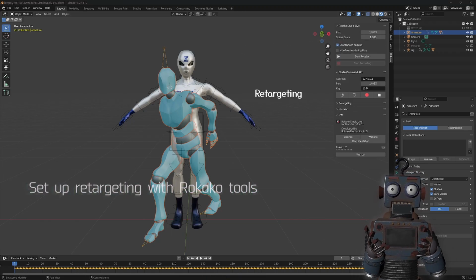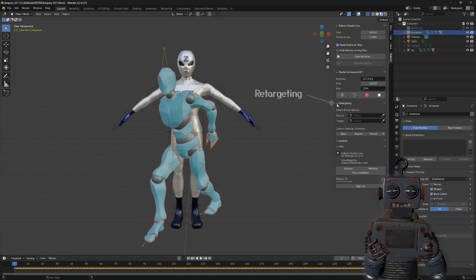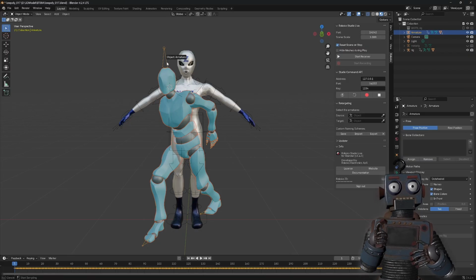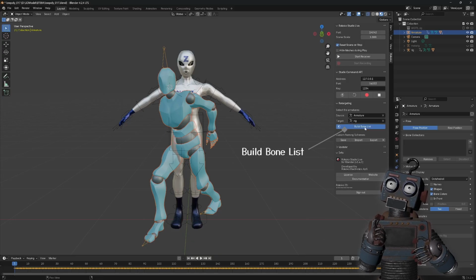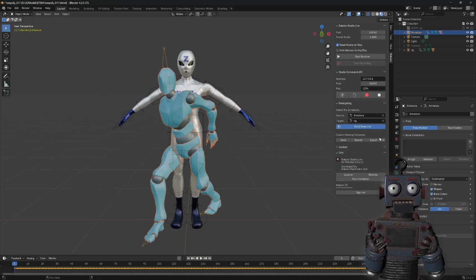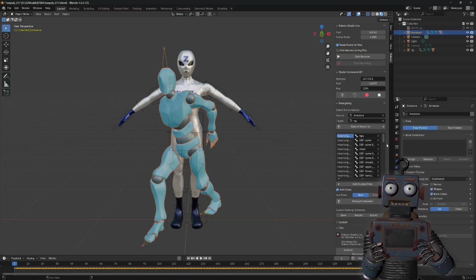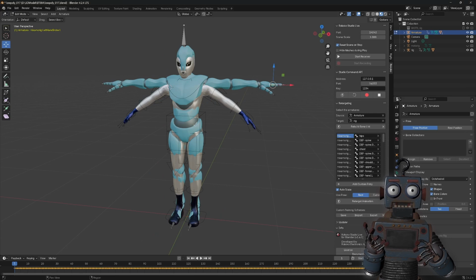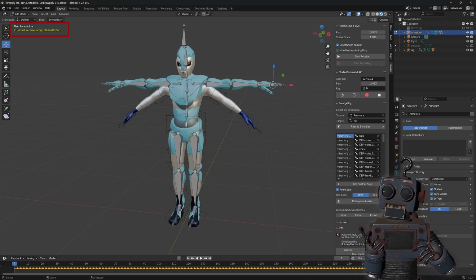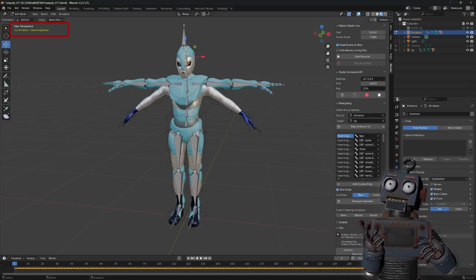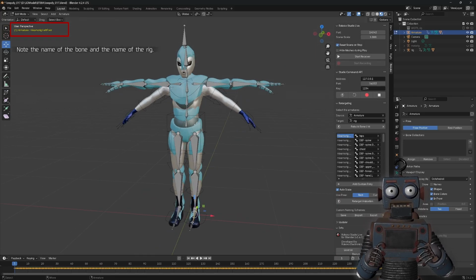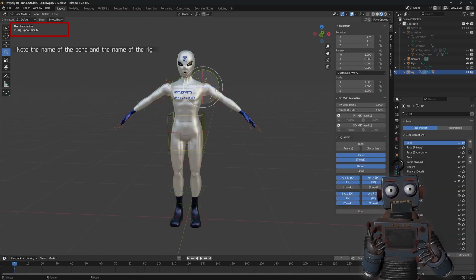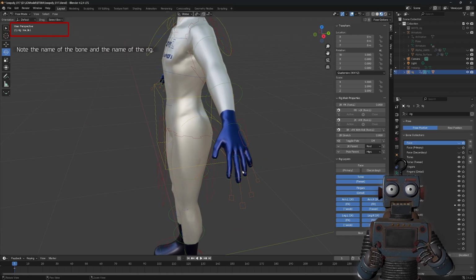Open Retargeting within the tools. Select the source and target in the armature selection. Then press Build Bone List, and a list of connecting bones and rigs will appear. Register the names of the bones for the Mixamo character and the names of the Rigify rigs for retargeting. Switch the Mixamo armature to Edit mode, select the bones, and confirm the names displayed in the upper left. Then confirm the names of the Rigify FK rigs and input them into the list.